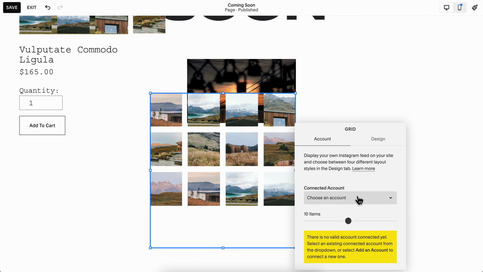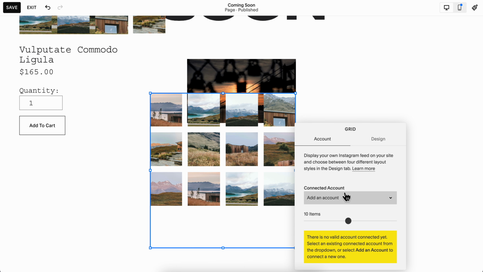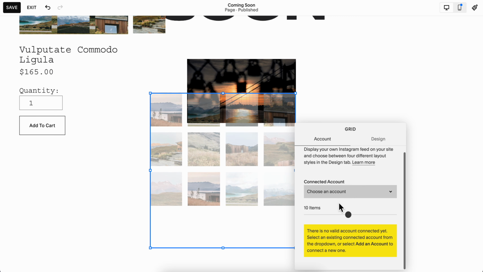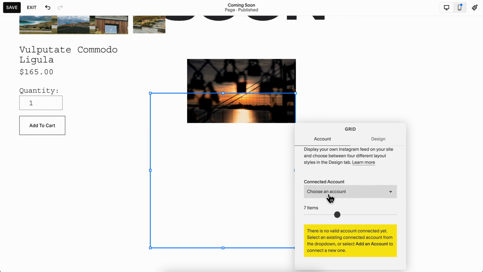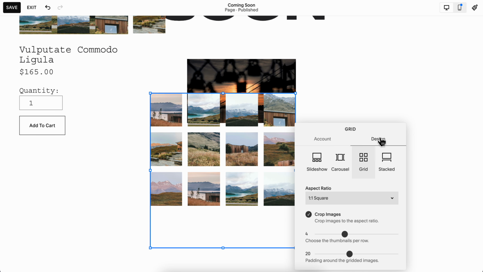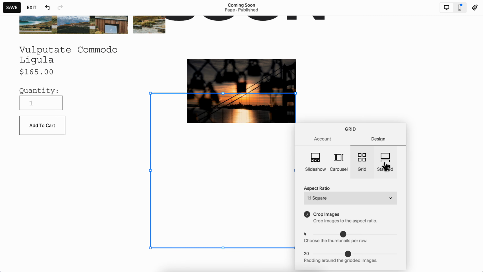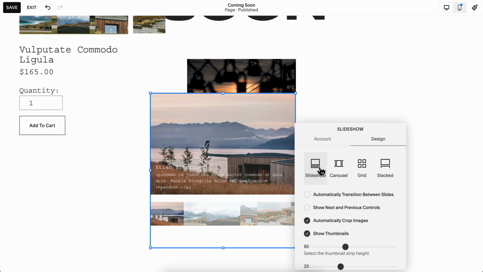Click on this edit button, and then here you're going to have to choose an account or add an account. So as you can see, you're going to have to connect to Instagram if you want, but I'm not going to do that right now. So you're going to have to choose an account and then simply choose how many items, so basically how many photos from that account you want. And then here you can see you can choose slideshow, carousel, grid, or stacked. So basically that's all you have to do.